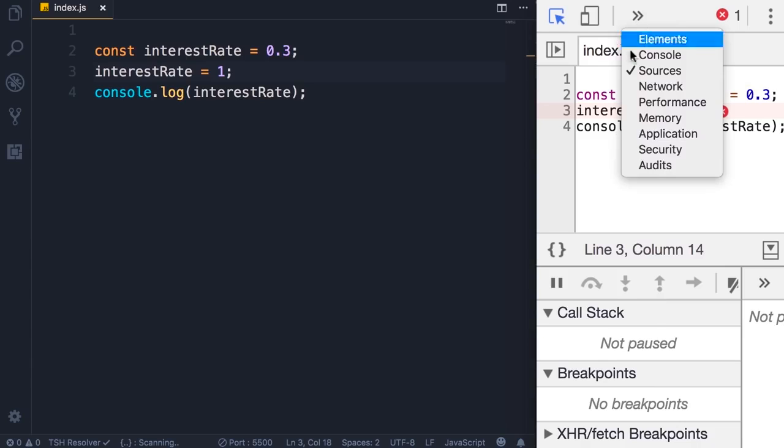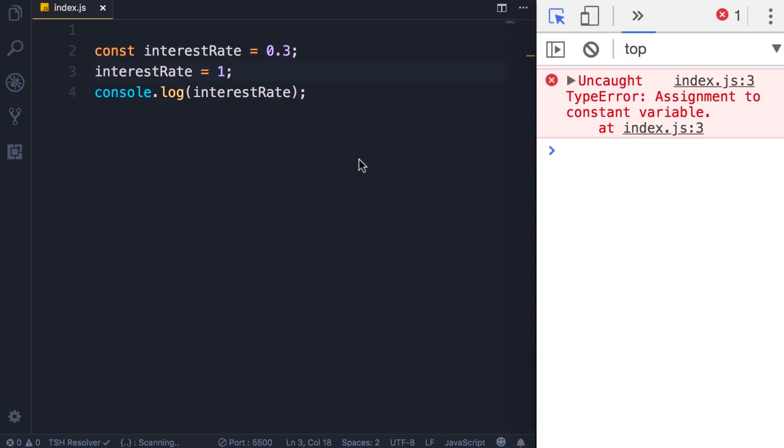All right, now back to the console. So here's the best practice. If you don't need to reassign, const should be your default choice. Otherwise, if you need to reassign a variable, use let.